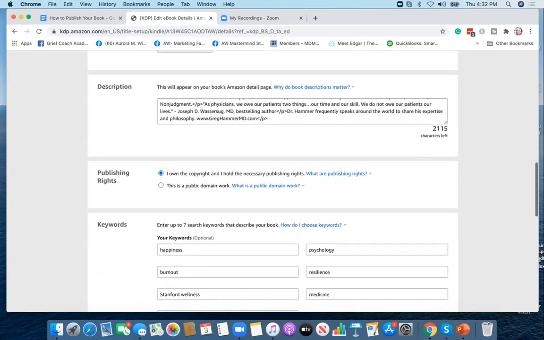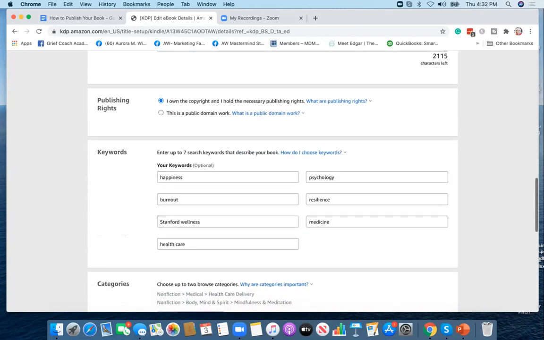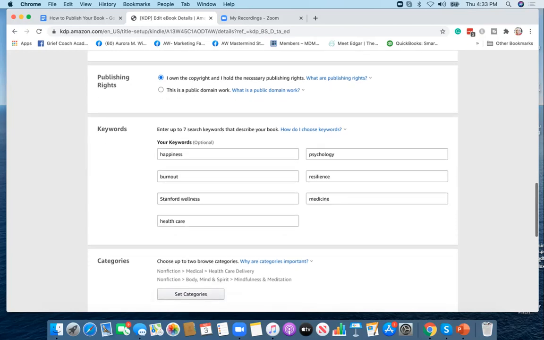So you need to indicate that you own the copyright. I don't have to worry about public domain right now. Then you need to enter 7 keywords. I recommend that you really play it straight across the plate. Don't try to be tricky. Just think, if you were looking for a book like yours on Amazon, what would you look under? You're allowed 7. So we put happiness, psychology, burnout, resilience, Stanford wellness, medicine, and healthcare.